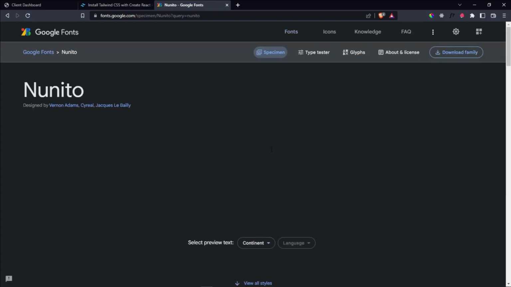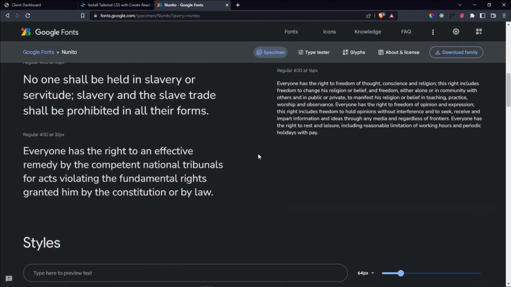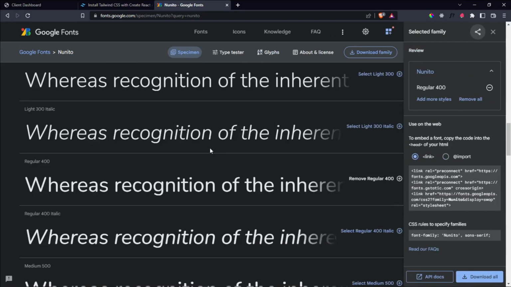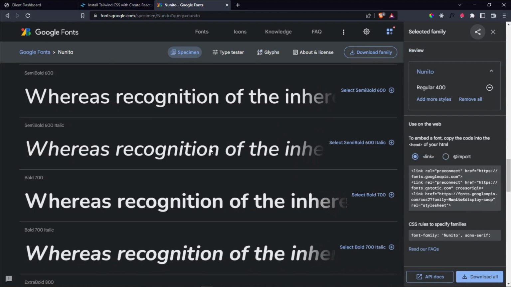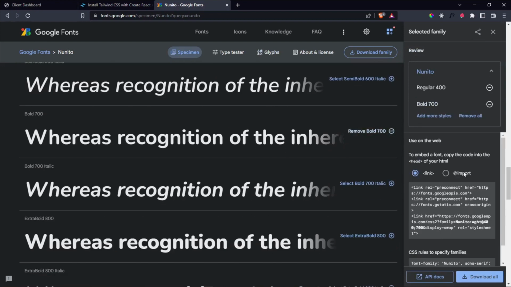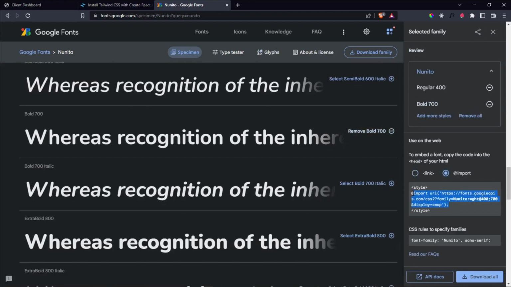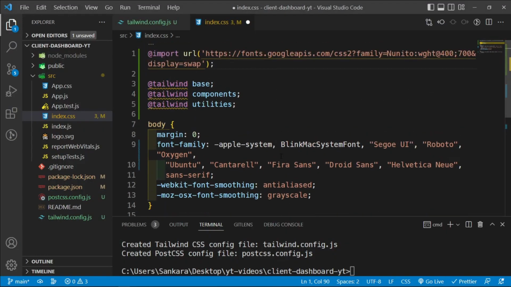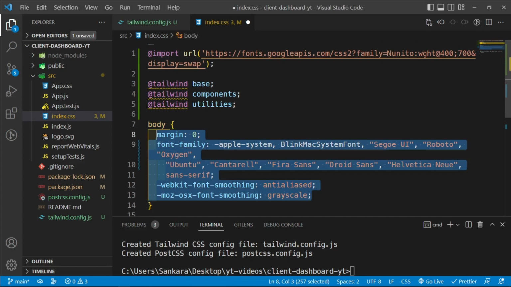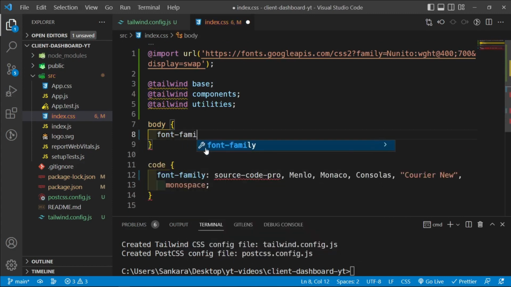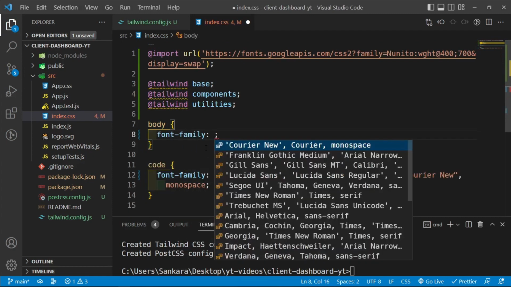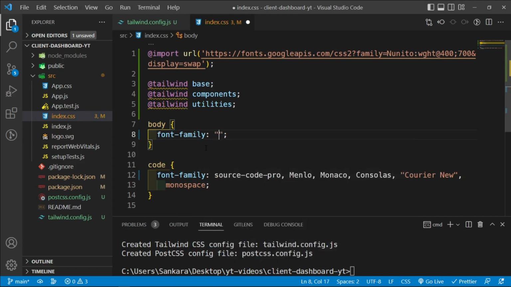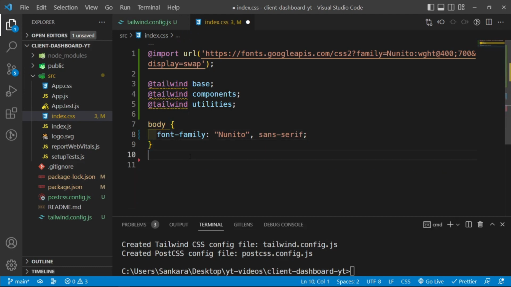So click on this, not copy, and then we're going to be using the regular 400 as well as the bold 700. So using the import tab, let's go ahead and copy this part, and then we can paste it on top of this. And then let's go ahead and remove all of this, we don't need it. And then let's specify the font family to have a font called Nunito, with a fallback of sans serif. And then let's remove this, we don't need it.